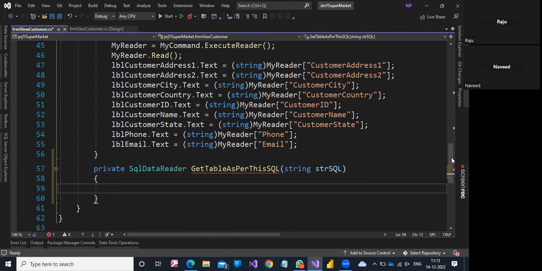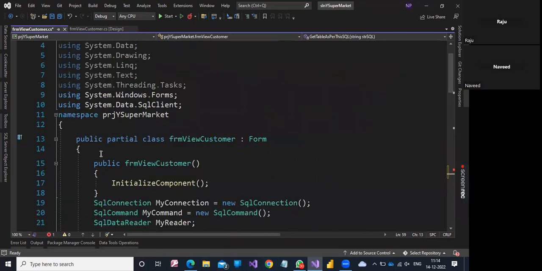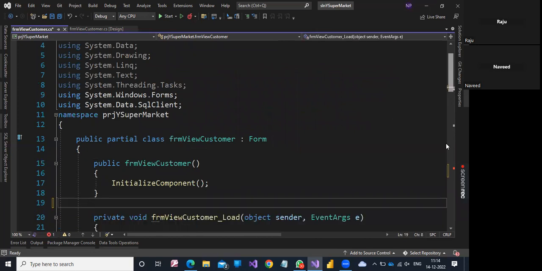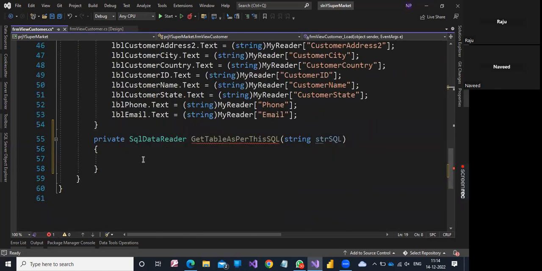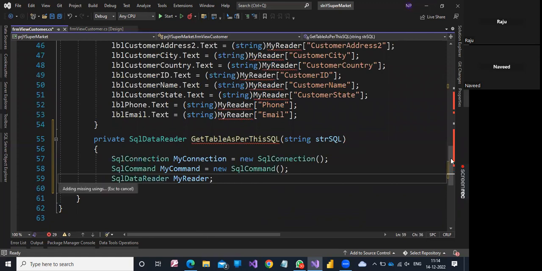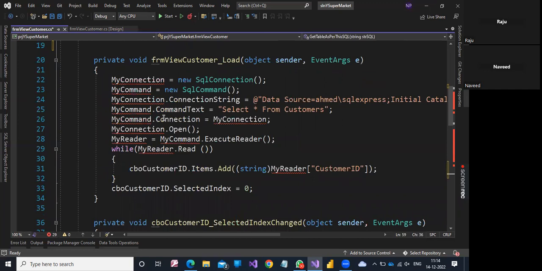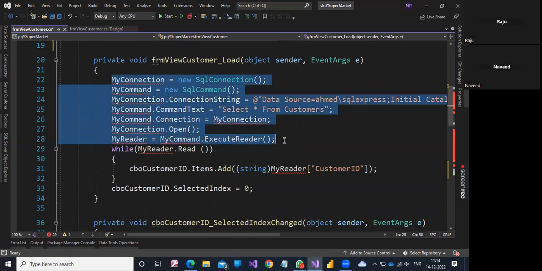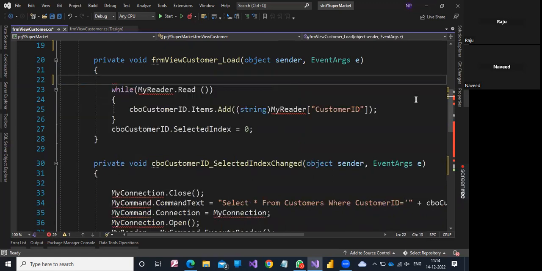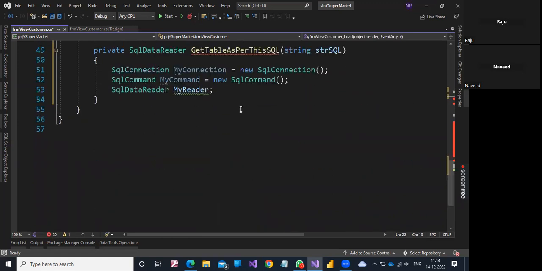So the function will be, I'm just going to copy this. So this global is not necessary now. We'll take the global out and put it inside the function. So we'll have it here like this. And then afterwards, we'll get this, still execute reader, right? And then we will call execute reader here itself.